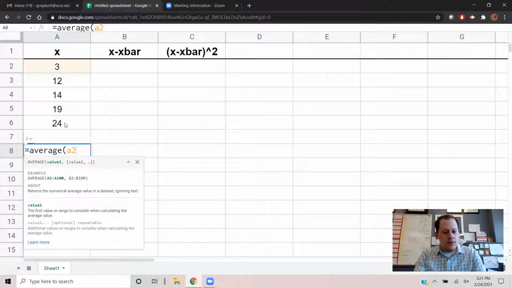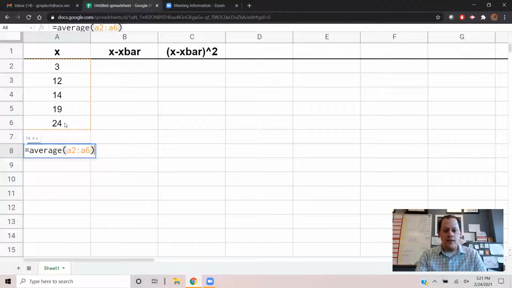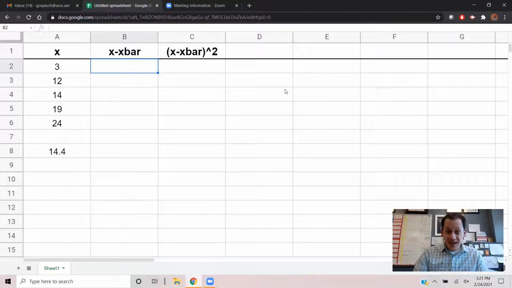So from A2 colon A6, close my parentheses here, and it highlights in a dotted orange box the cells it's using for the average. Those are the right ones. Hit enter, and that is the mean of those data values, 14.4. So in the second column, what we want to do is take each value in the first column and subtract the mean, 14.4.